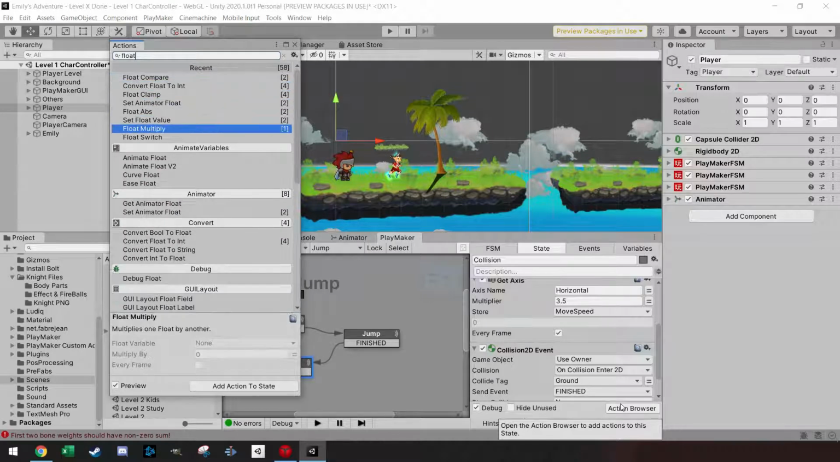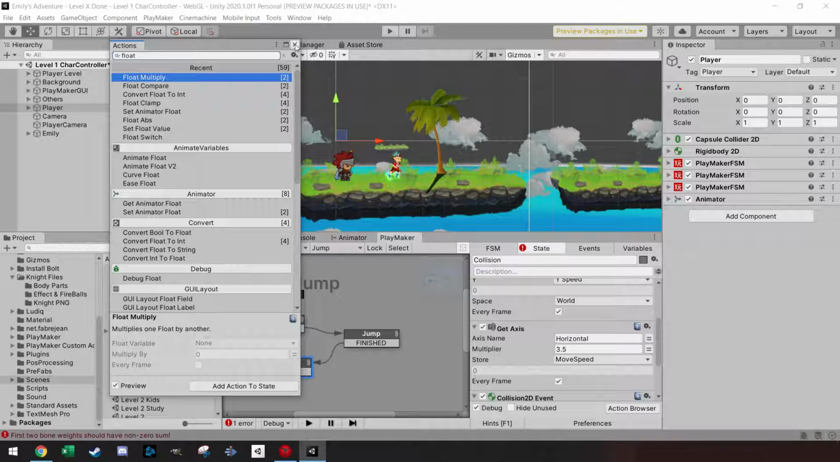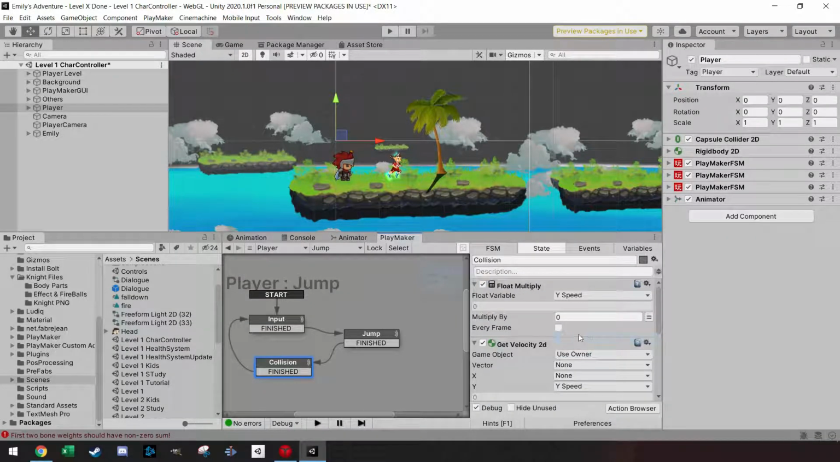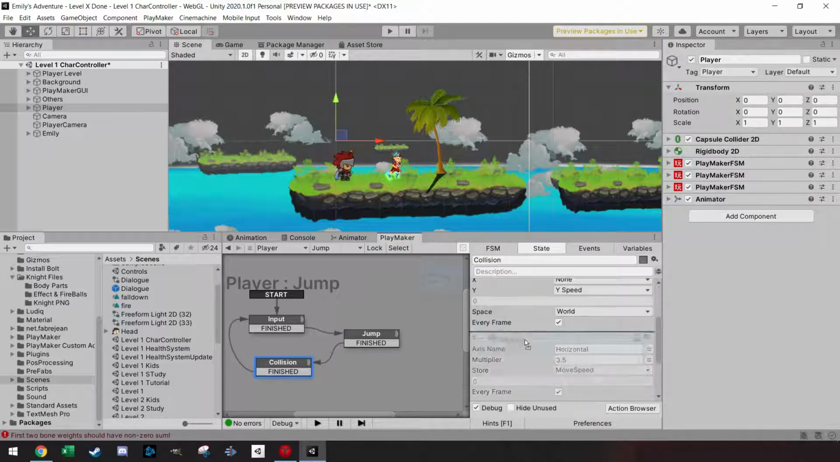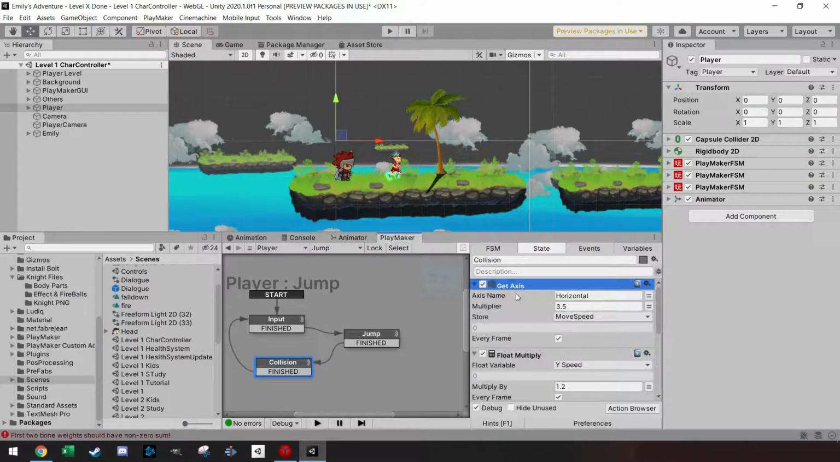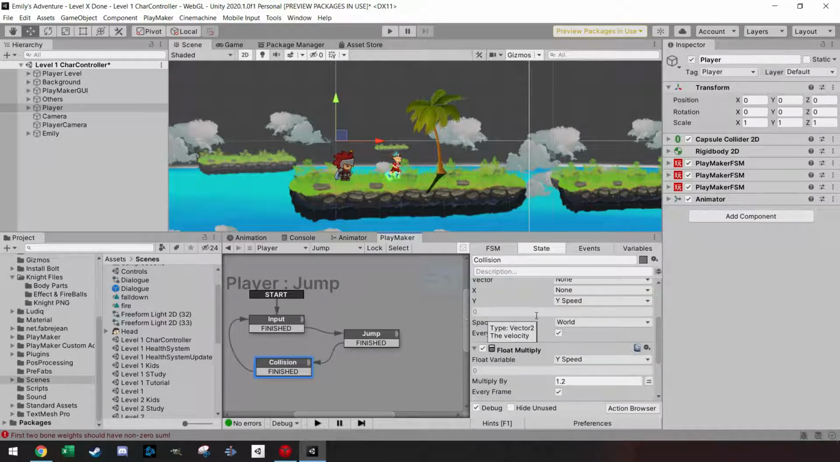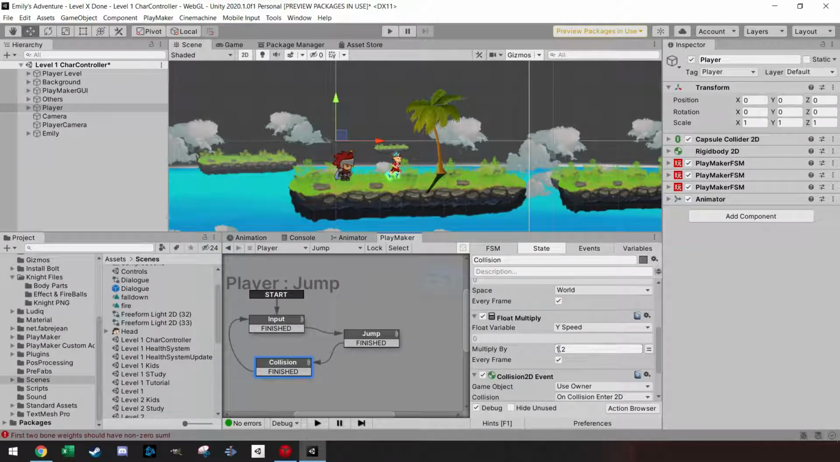And what I'm going to do here is to use a float multiplier. Float multiply. And I'm going to multiply the Y speed with a slight amount every frame. The order doesn't really matter, but I'm just going to put get axis, then get velocity, float multiplier 1.2 here. You can also make again a variable out of this and put it here to the left.